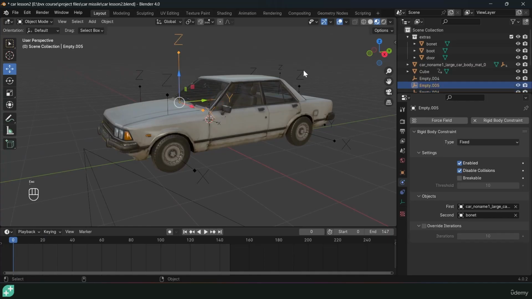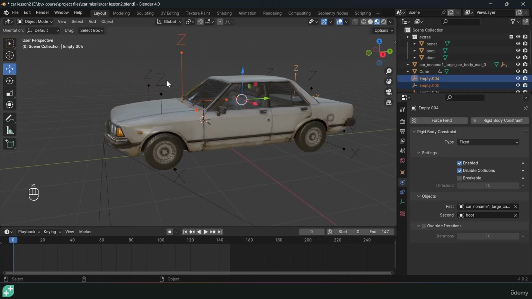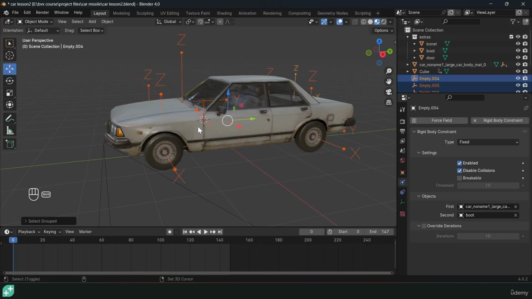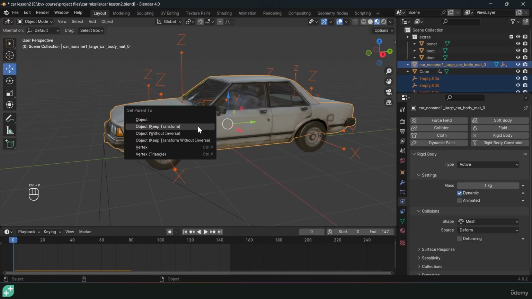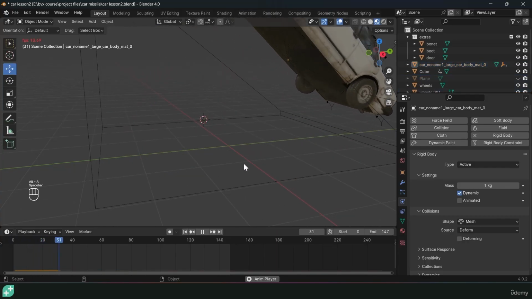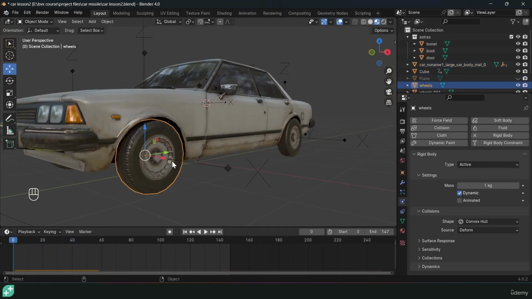Just make sure that all these constraints, I can even select them using Shift G to select by group and select by type, to parent them to the main body. Keep transform. Perfect. In the next lesson, we'll look at how to make these tires roll.